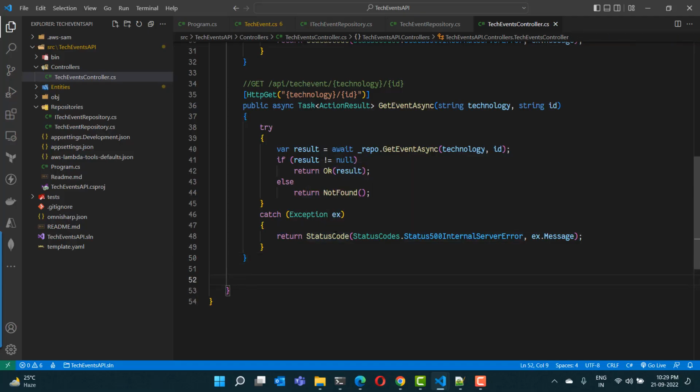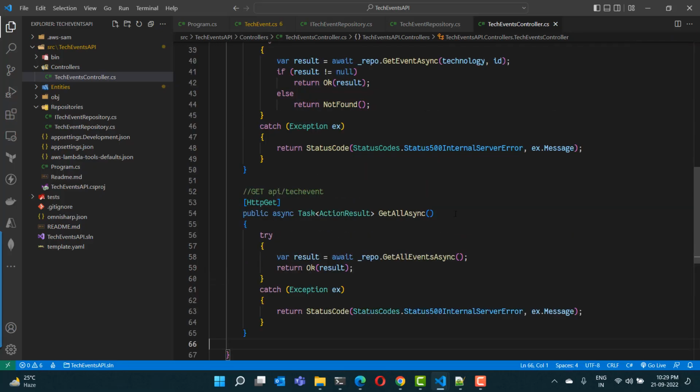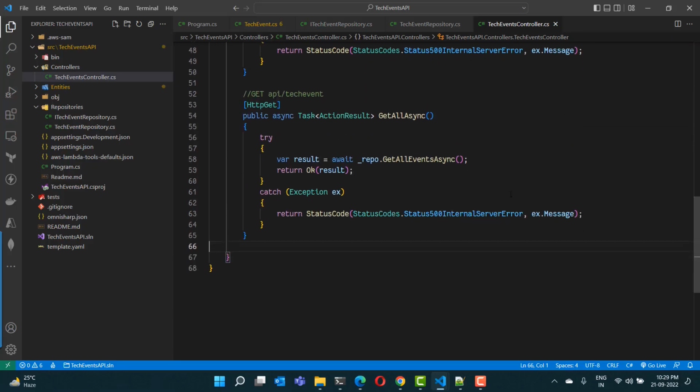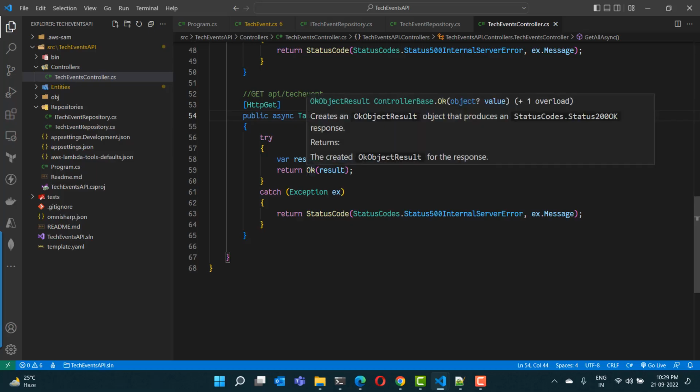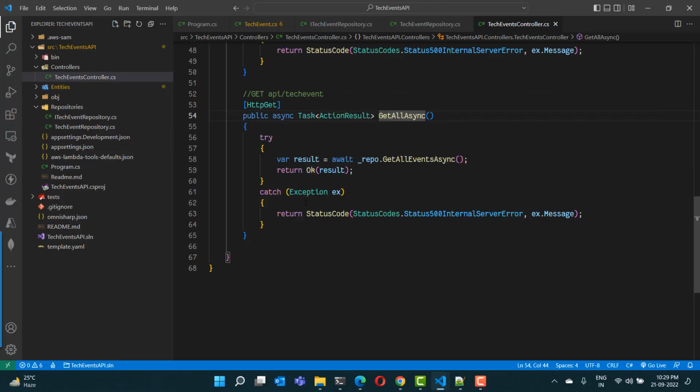To return all the tech events, I can use another get method, which is calling the get all async action, which internally calls the repository's get all events async method, and that is returning all the tech event results to the result variable, and we are returning the result using an OK status back to the user.